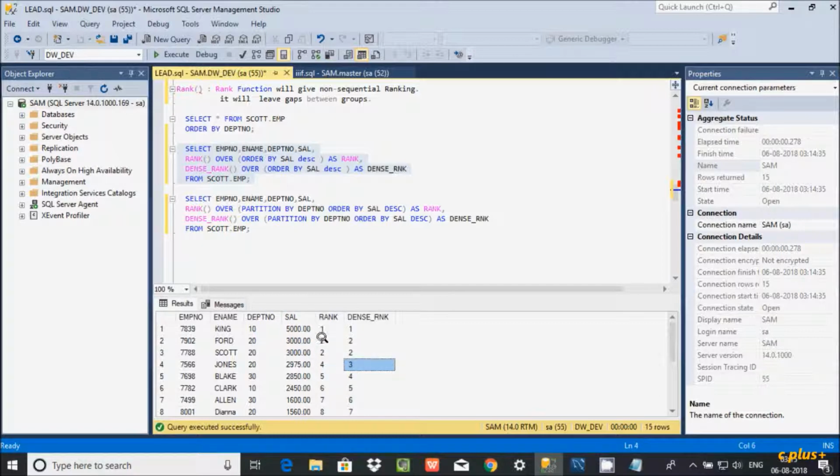So the rank function leaves the gaps, and this is not in sequence order. Here 1 2 3 4 5, it's in sequence order. See here 1 2 3 4 5 6 7 8. Whenever it finds a duplicate value, see 1250 is the duplicate value, so here 9 10, it's 10 here for both. After that dense rank continues the sequence. But when the rank function finds a duplicate value, here 11, it's okay. But after that it's not in sequence order, it creates gaps, and now here it's 30. So this is the difference between the rank and dense rank functions.